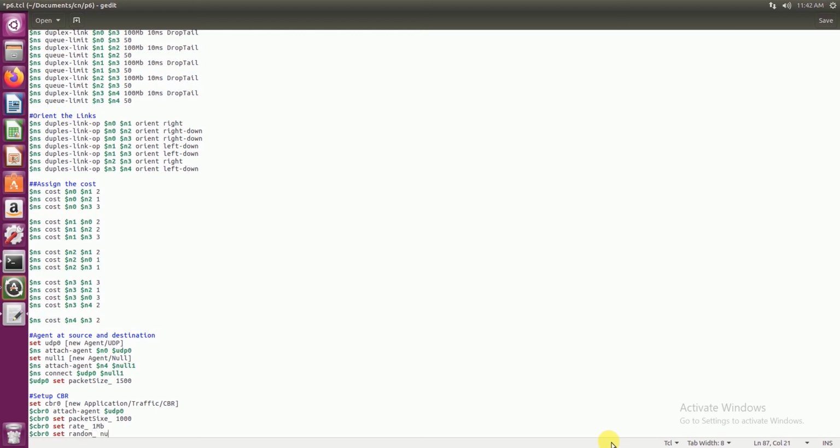So why am I setting null? The packet size and rate are pretty self-explanatory, but random isn't. So let us see why random is necessary. The role of it is to decide whether or not to introduce random noise in the scheduled departure time.